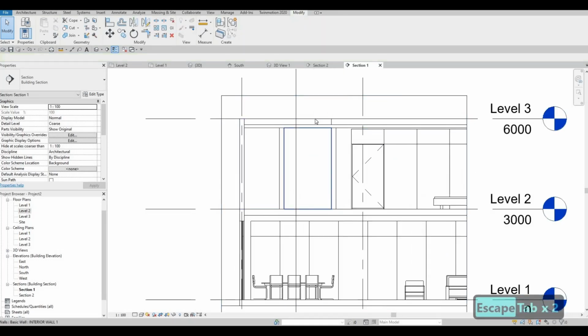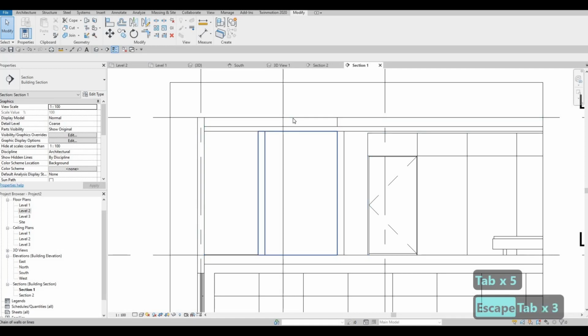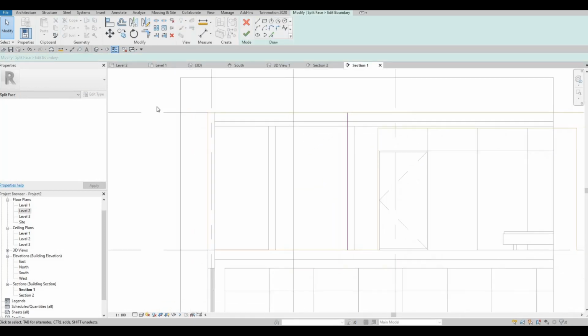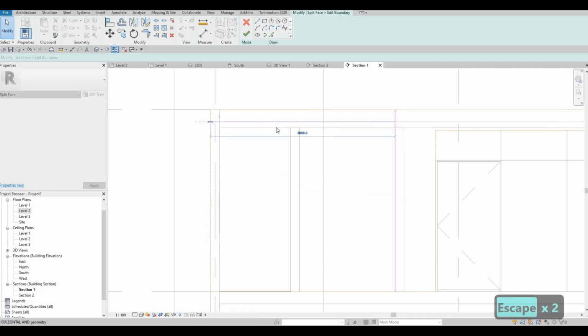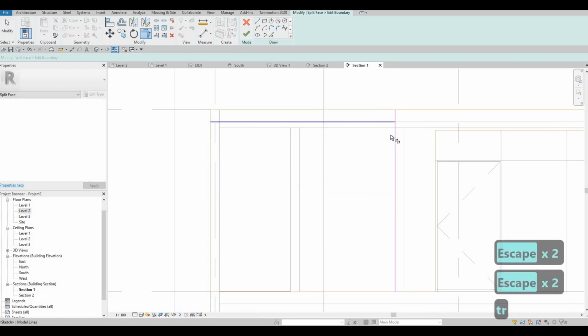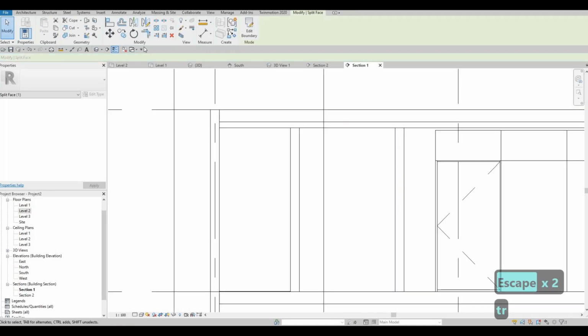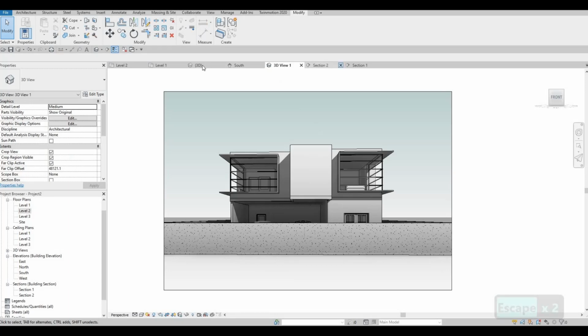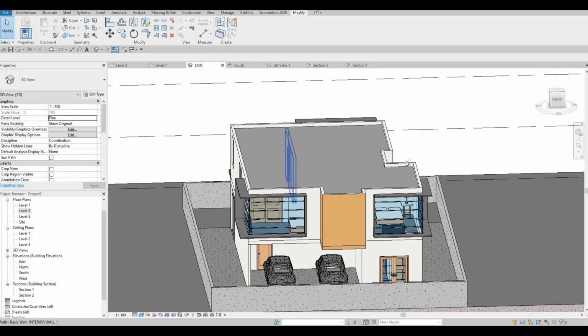And the other culprit is this one. So we need to select the wall or the section. Split face, and then we need to add the same wall all the way at the end, and then trim it. And then go to 3D, and everything is done.